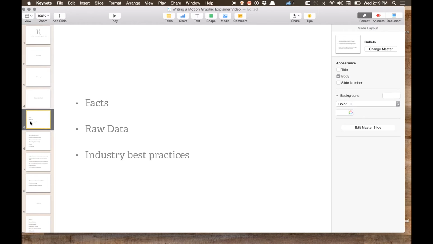What you might get from your client is a ton of facts, a ton of raw data, a ton of industry best practices. The reason you might get this is because that is their world. That's what they know. That is what their white papers do. That's what their product briefs do. So it makes sense to them that the video would do the same thing.